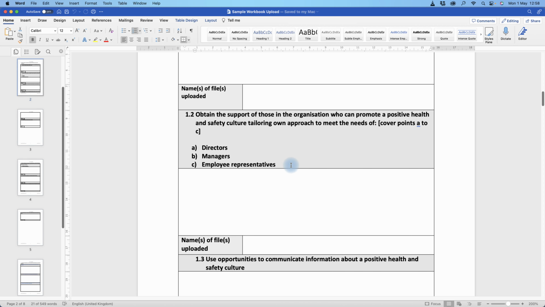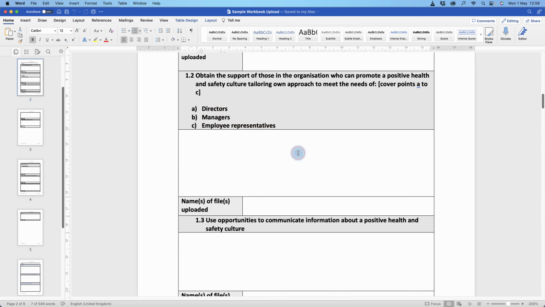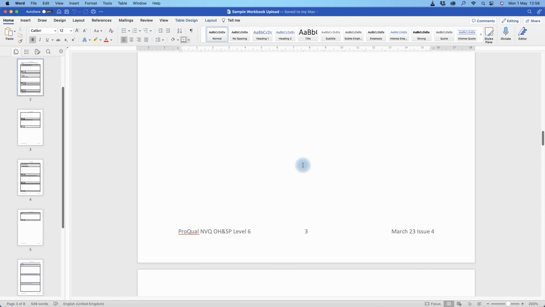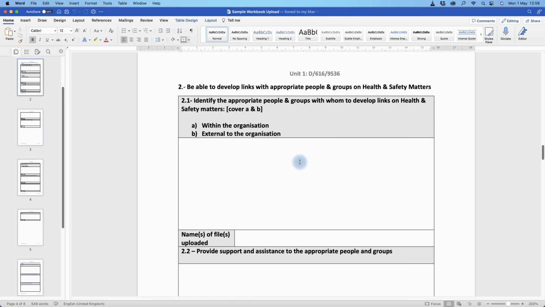We'd also ask you to pay particular attention to where outcomes have multiple outcomes that you need to address. So for example, in this situation in 1.2, you need to look at different groups of individuals that you need to show evidence for, and the NVQ is full of multiple outcomes. As you can see here, we move on to element 2. There's again another multiple outcome.